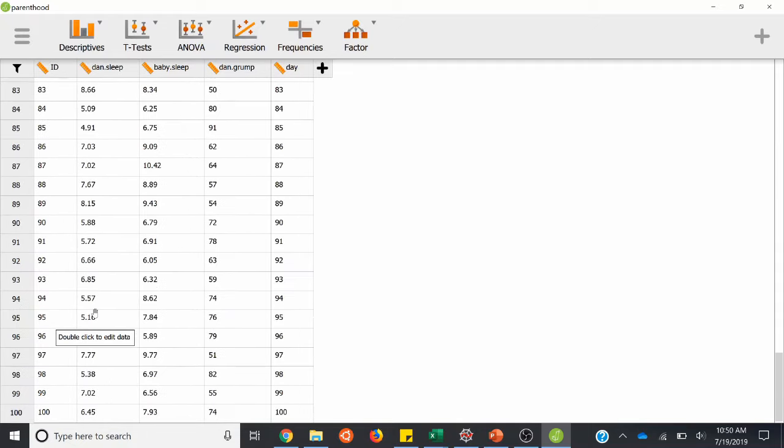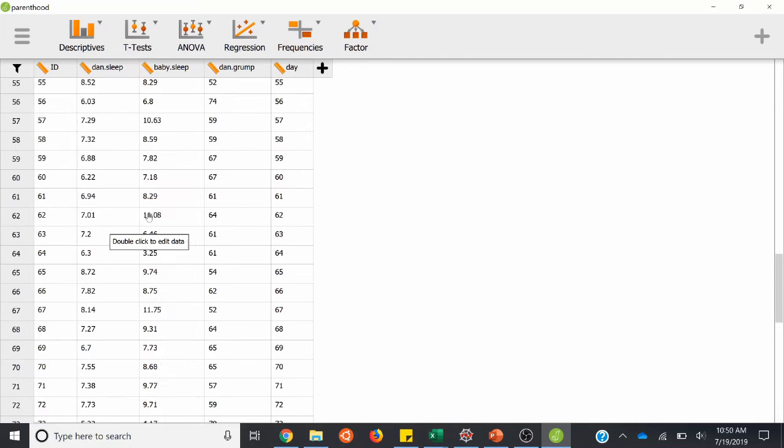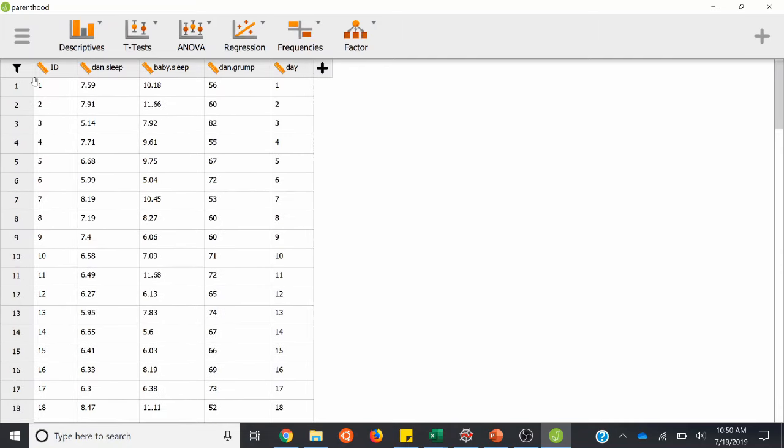This is a lot bigger data set, so we have 100 rows here, and we have a few different columns. ID, we have the number of hours Dan sleeps, the number of hours the baby sleeps, and a grumpiness measure from Dan, and what day it is. Okay, so for a correlation, we want to be under this regression box, and it's going to be the first option, correlation matrix.